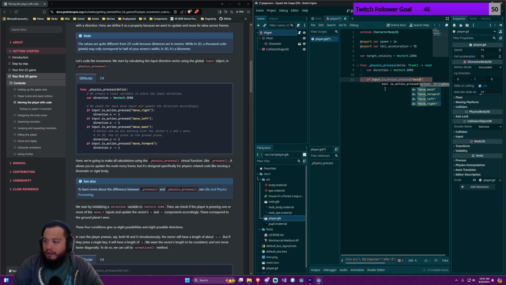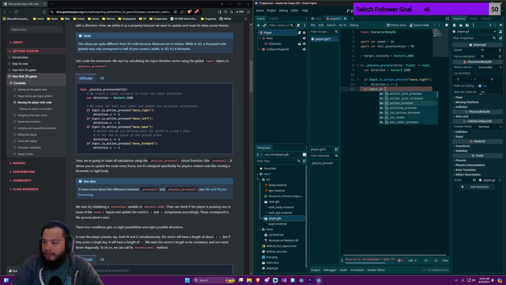Move. Start with move right, because that's what the tutorial is telling me. direction.x += 1. So the vector has x and z for directional. Then is_action_pressed, so we move left. Yep, move left. And that direction is dot x, so we're going to do minus 1.